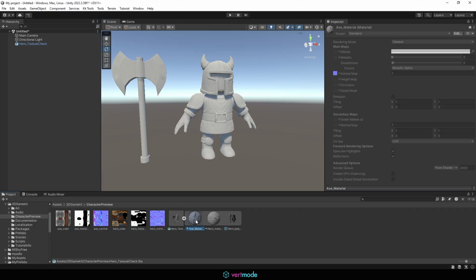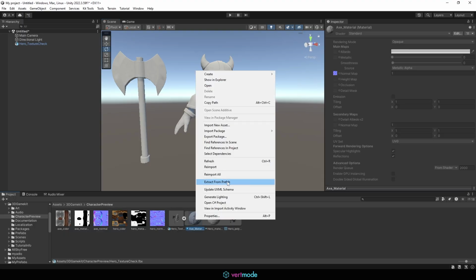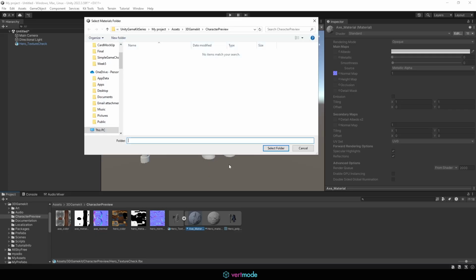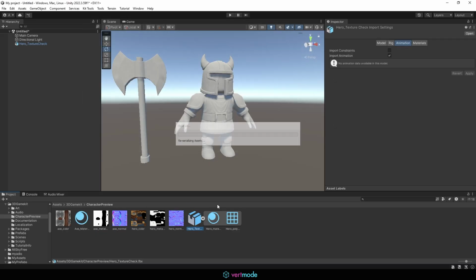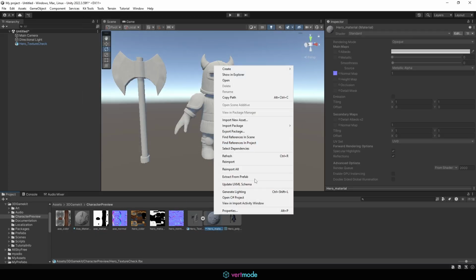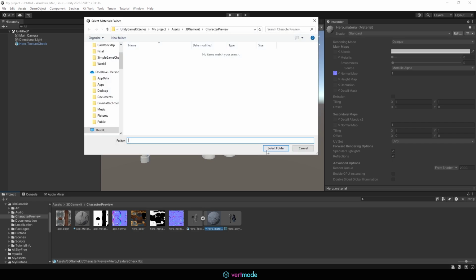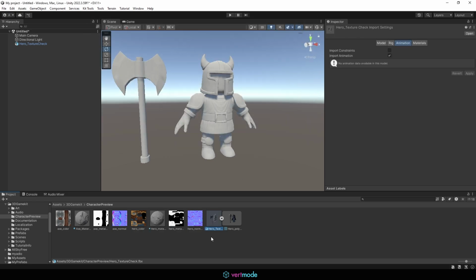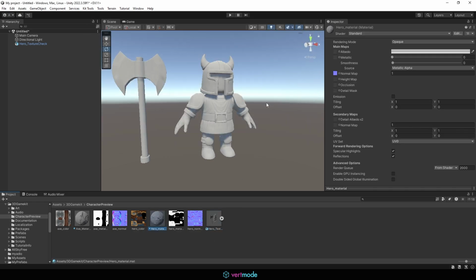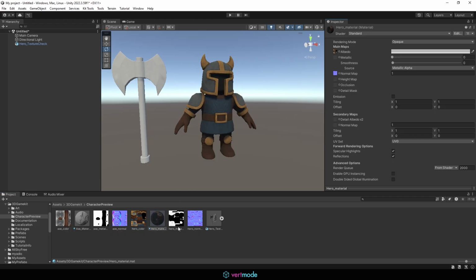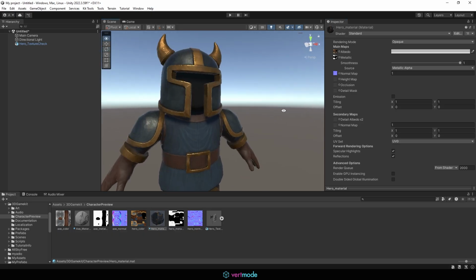If we expand this out, we can right-click here, and we can go ahead and extract from prefab to extract this out. Just select the same folder here. We can do the same thing for the second one, extract from prefab, extract this out. And then we can hook up our various materials. So this is the hero. We'll just go ahead and map in the color here. And then we'll map in the metallic. And you'll see that's how our character looks, which is pretty good.